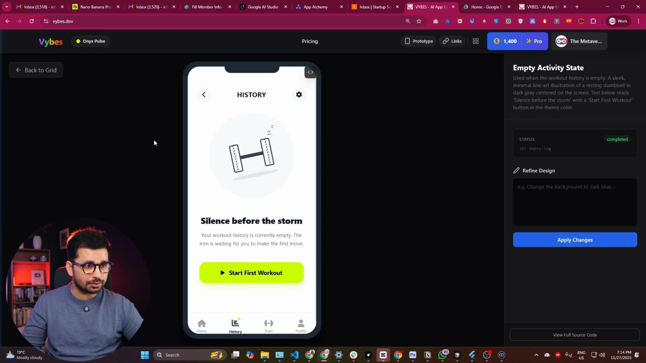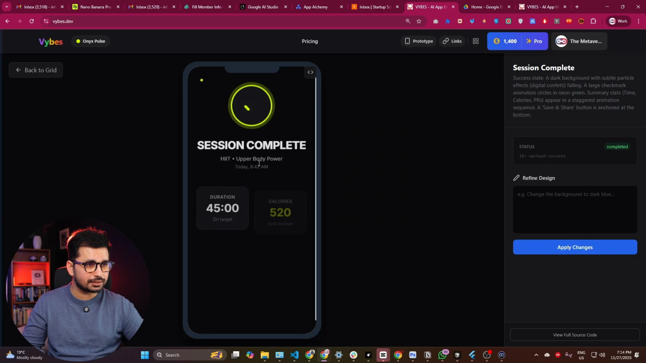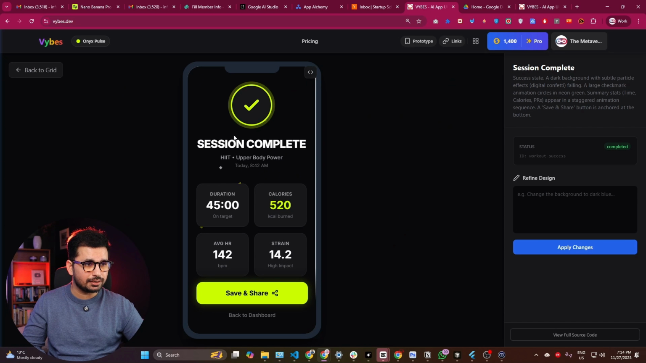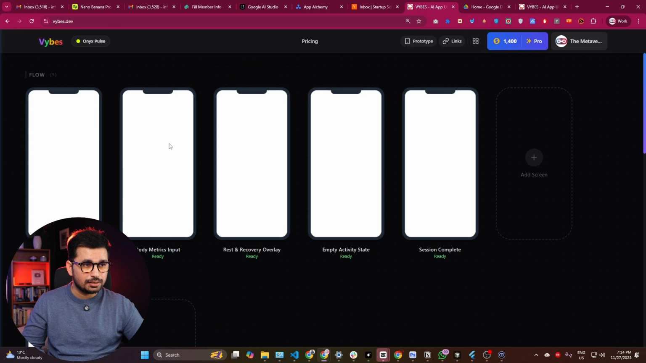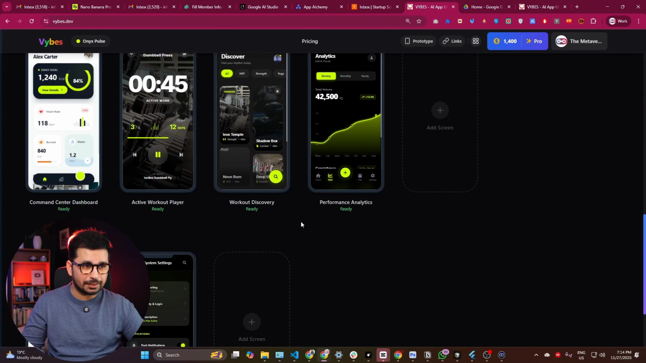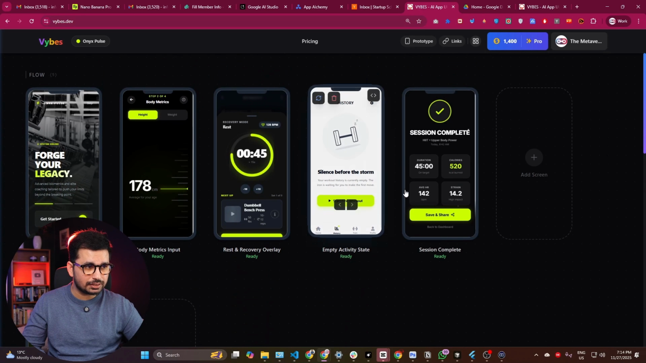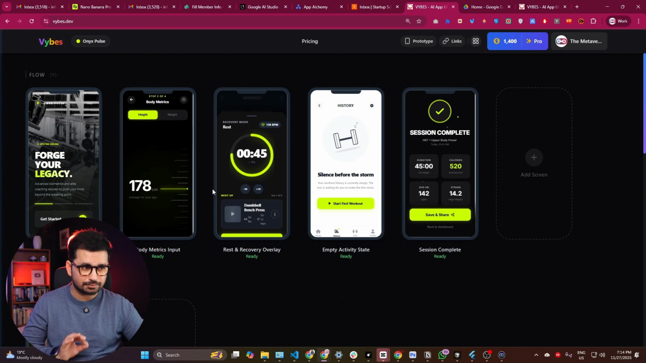This is the empty workout screen, and if you just go back, this is the session complete screen that it has created, and you can see it has added all of these animations. So yeah, one thing is for sure, I know they are using all of those expensive AI models, but the results, the UI, the design and everything is just premium quality.